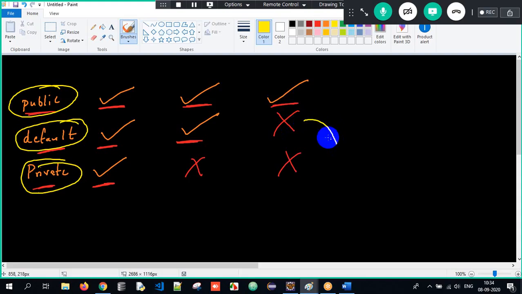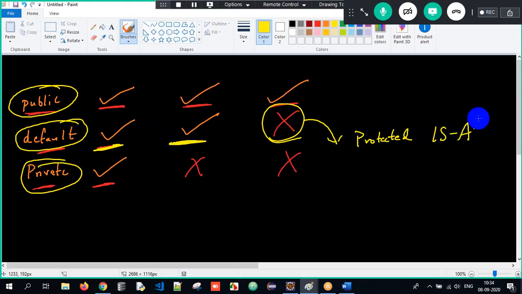Sir, then what is this protected, sir? Protected is similar to default: same class, same package. But outside the package, we have to make use of is-a relationship. When I make use of is-a relationship, we can easily access it.